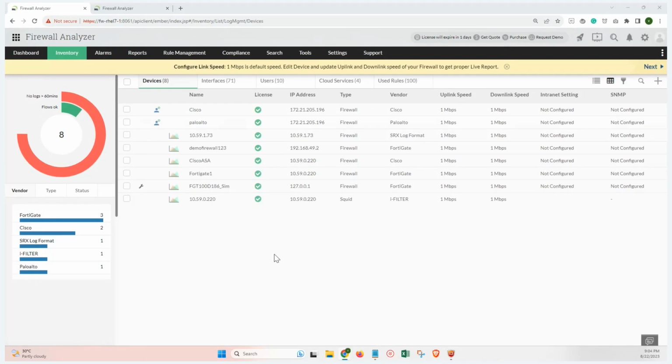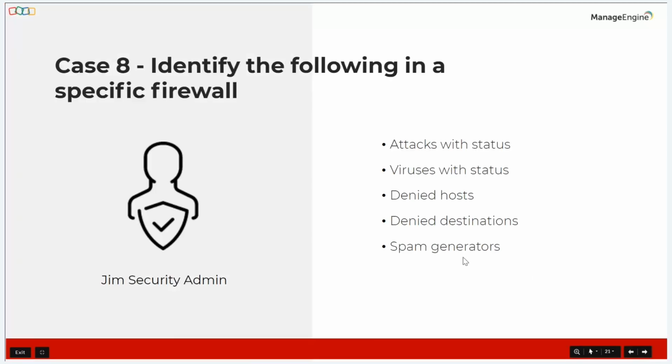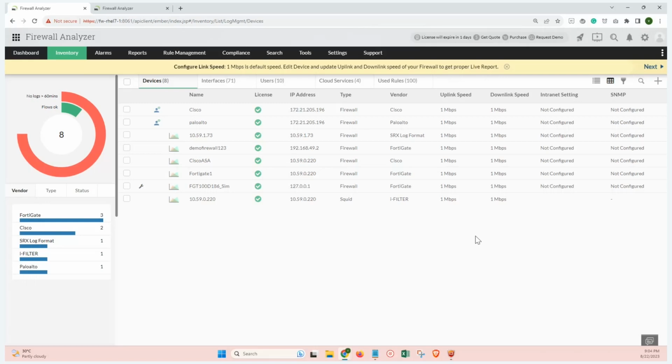All right. So moving back to the deck. So now let's have a use case for the inventory reports. And let's say that in Jim's company, a lot of attacks have taken place using a single firewall. And Jim has been asked to investigate everything about the attacks from that single firewall. So to understand this, let's see how Jim navigates this particular requirement by using Firewall Analyzer. So for that, I'm taking you back to the product.